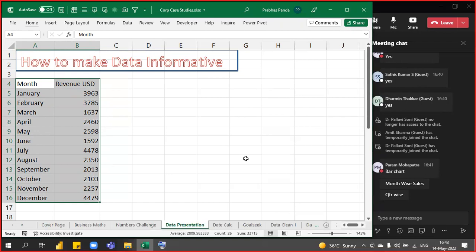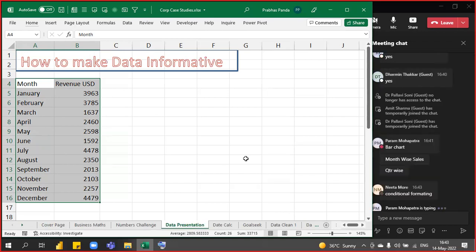Can show increase or decrease in the revenue. That's a good one. So month-wise data we can compare and we can find out the growth, whether it is positive or negative, whatever it is. So that we can do. Very good. What else?